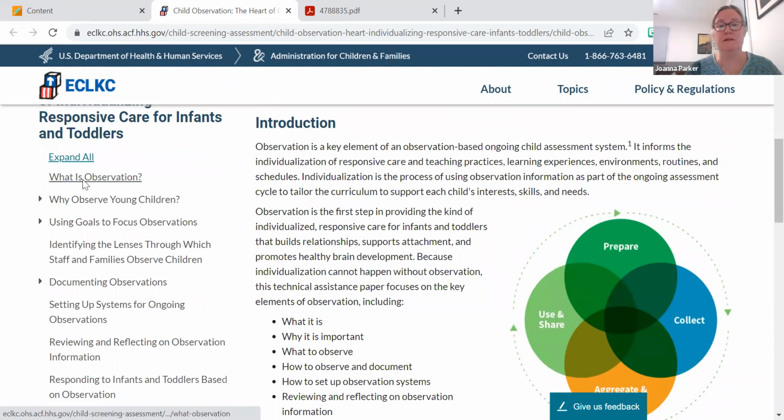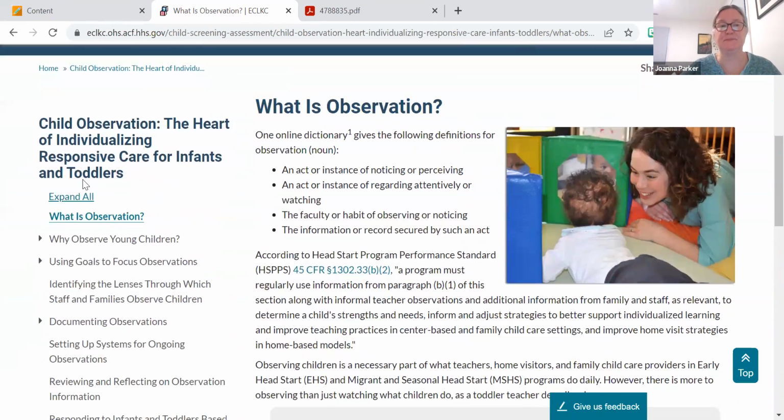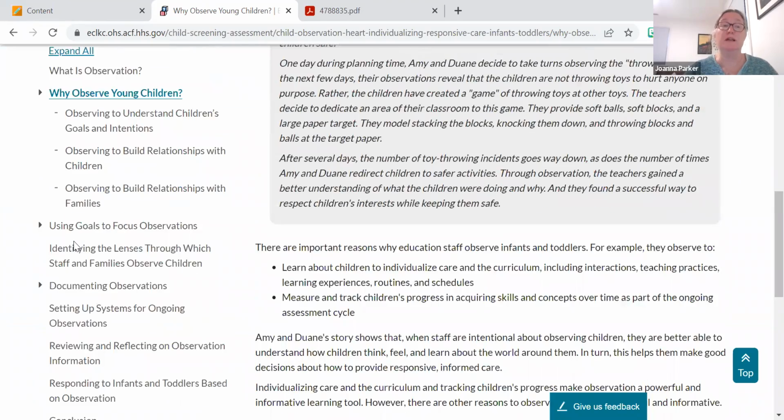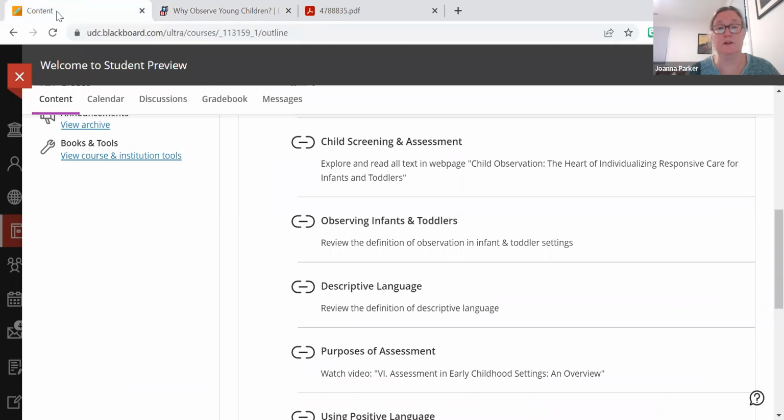So we have what is observation? Why do we want to observe young children? So on and so forth. So click on each of those and read through the information, right? So it is a lot of content. So I would encourage you to think out your week and your timeline for reviewing the information on that website.